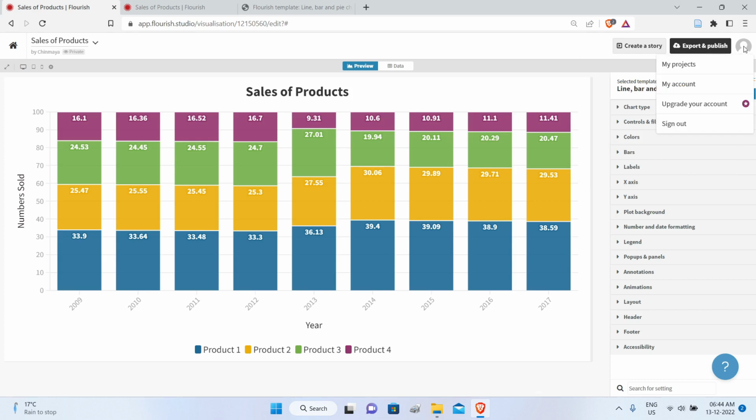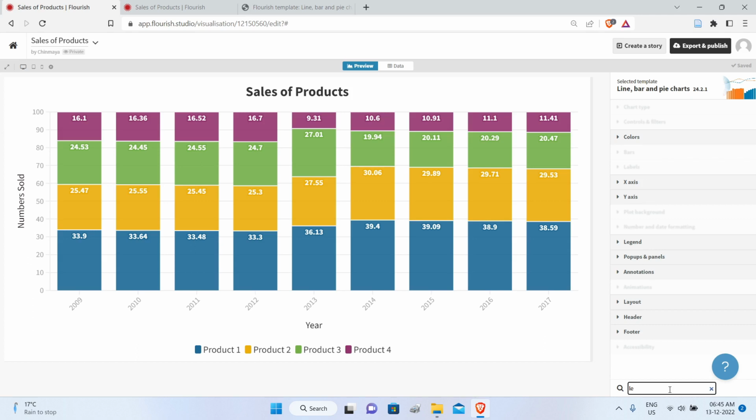On the right hand side, you will see in this little icon on the extreme right, you can manage your account and you can sign out of your account. You will notice that all saving is done automatically, so you don't have to worry about saving. If you are looking for a setting, you can search for a setting right here.